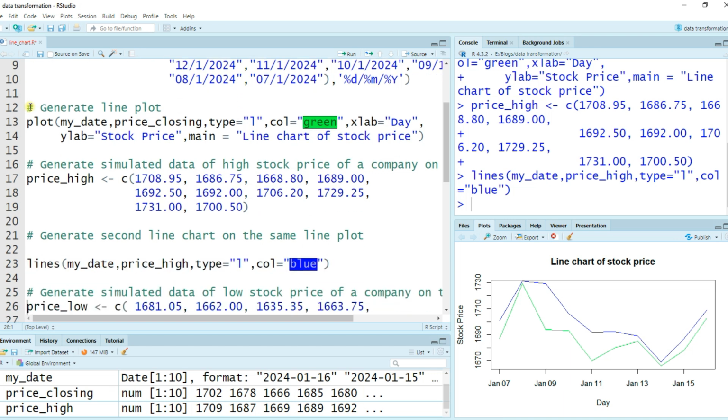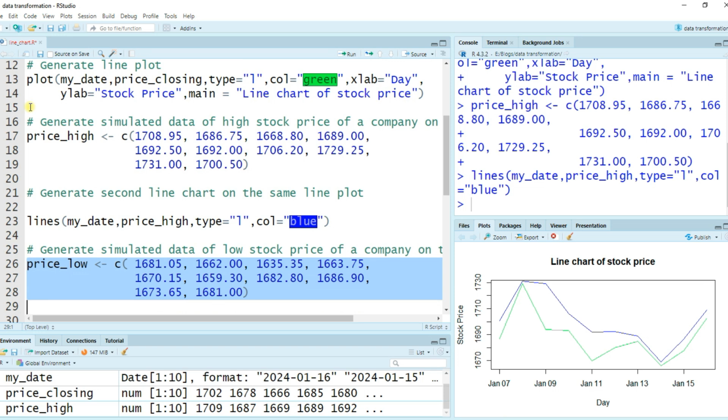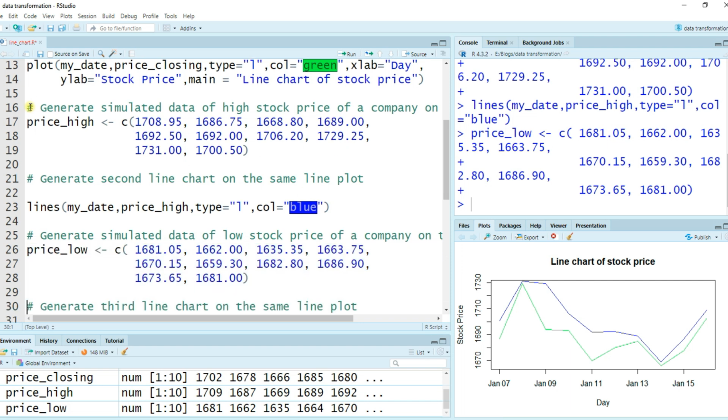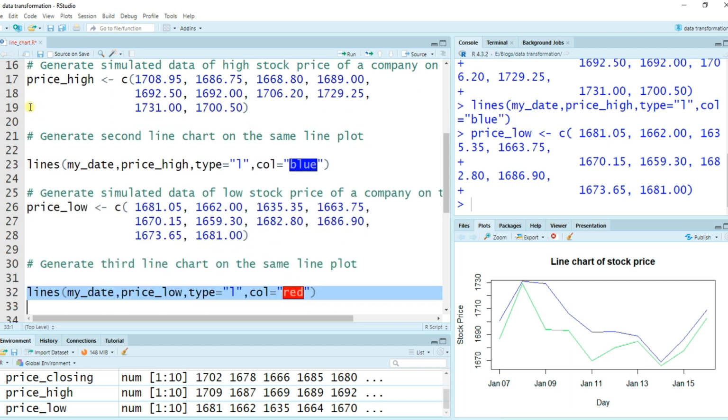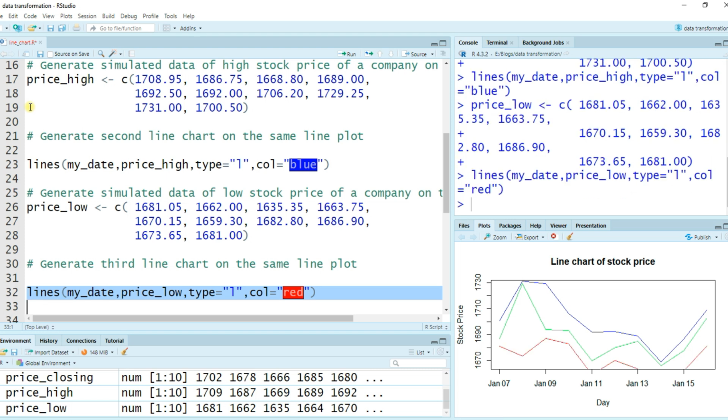Let's again generate a simulated data for the third time. This time it is for low stock price. We'll use the lines function again. We'll use the red color. And after we execute it, we got the third line on the same plot. But it seems that we need to change the y-axis limits because the low share price is not properly visible.